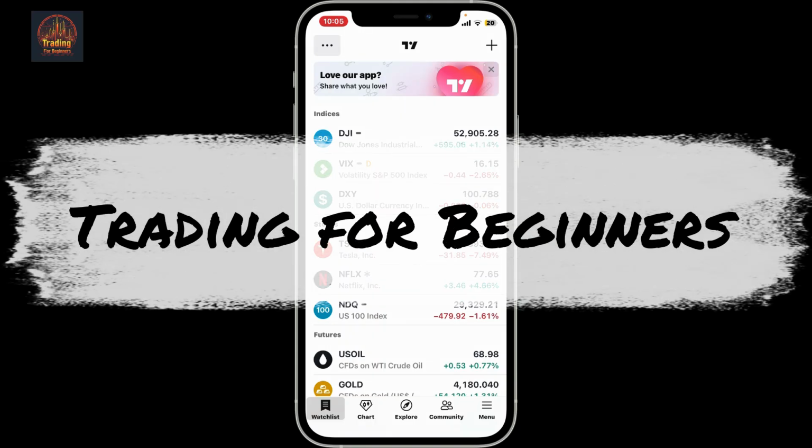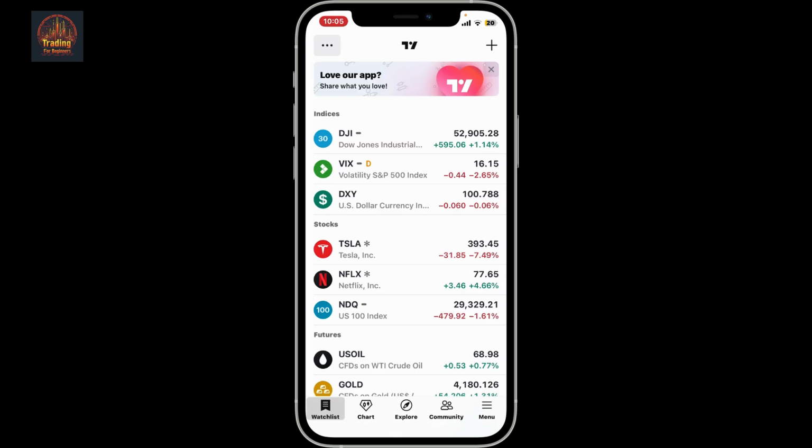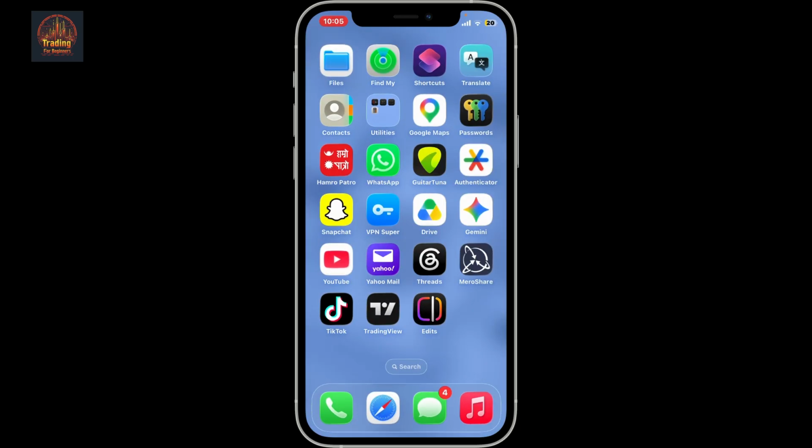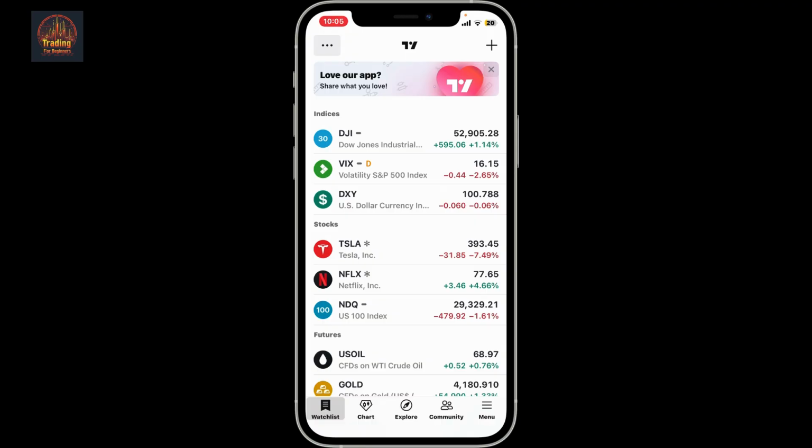If you no longer need a price or indicator alert, you can remove it in just a few taps. First of all, open the TradingView application on your device and make sure you're logged in. Once you're logged in, from your home page, go to the bottom of the screen and tap on Chart.